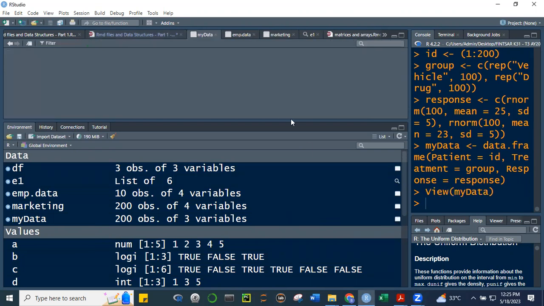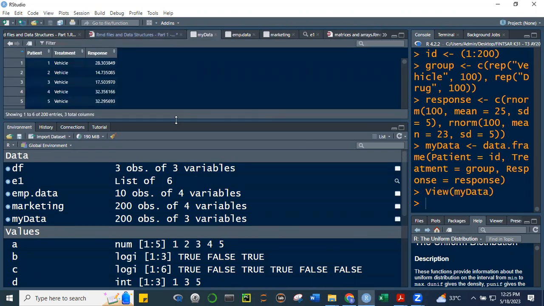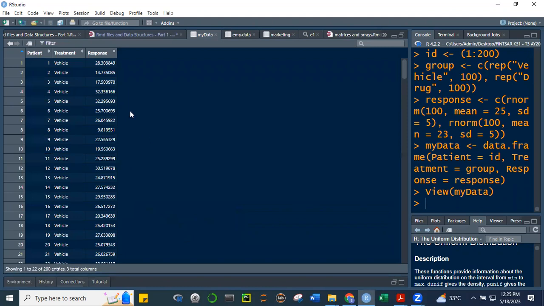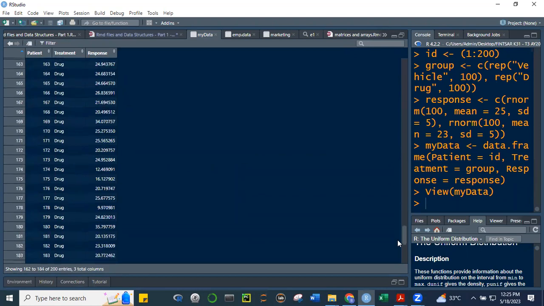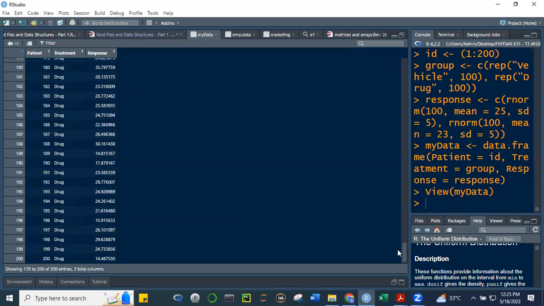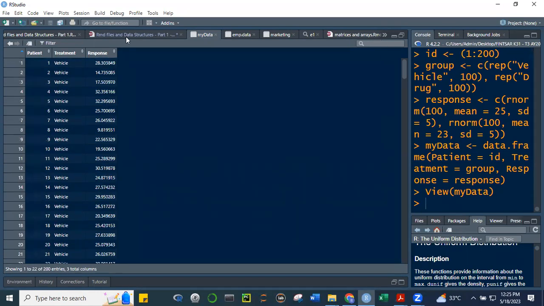Spreadsheet icon, I'll click this, then this. So we should have the same values for the response. The values should be the same. So vehicle 100, then drug 100. So all in all, 200 observations.